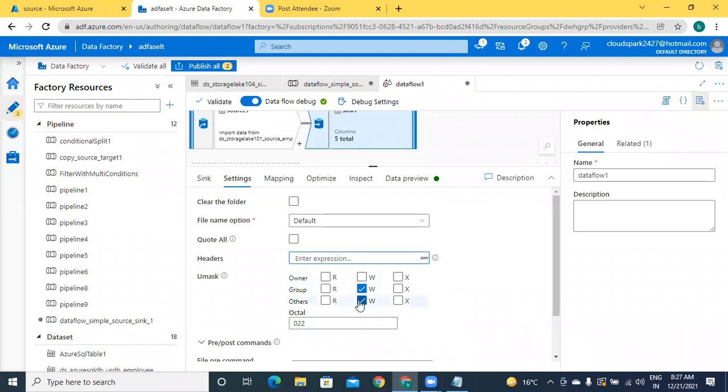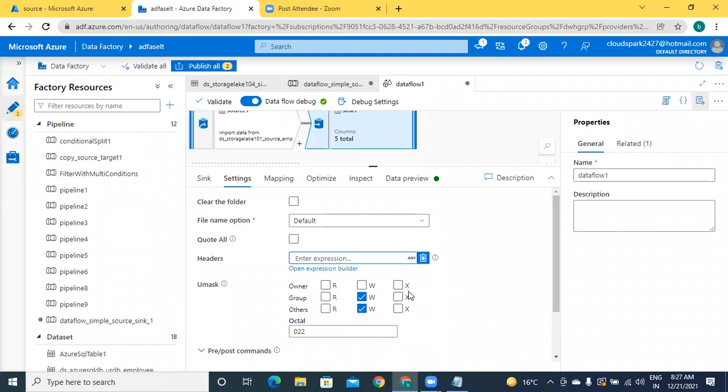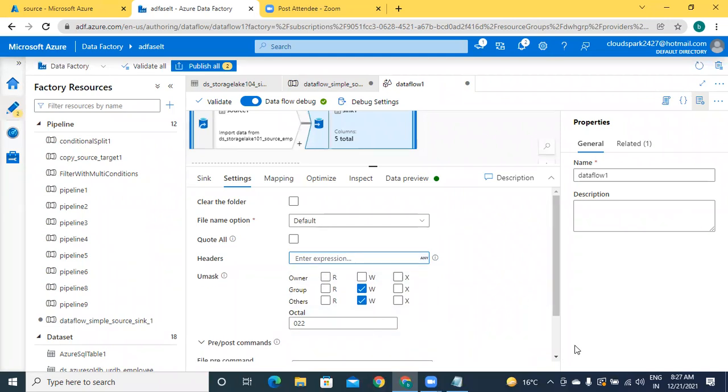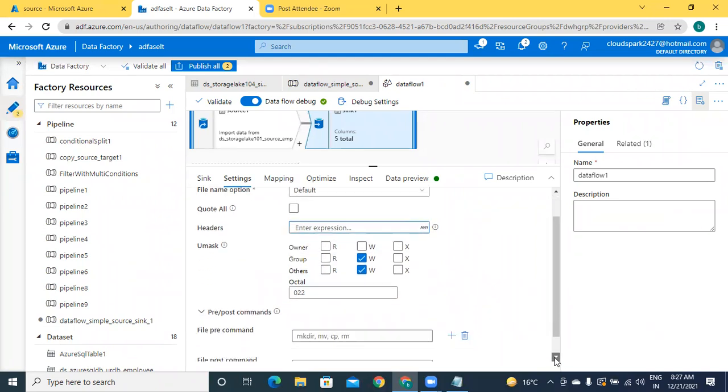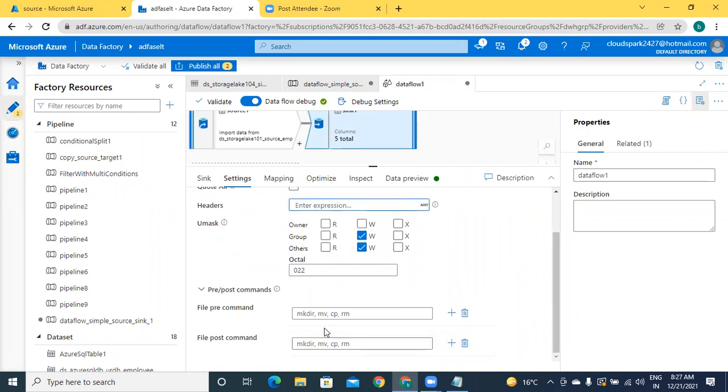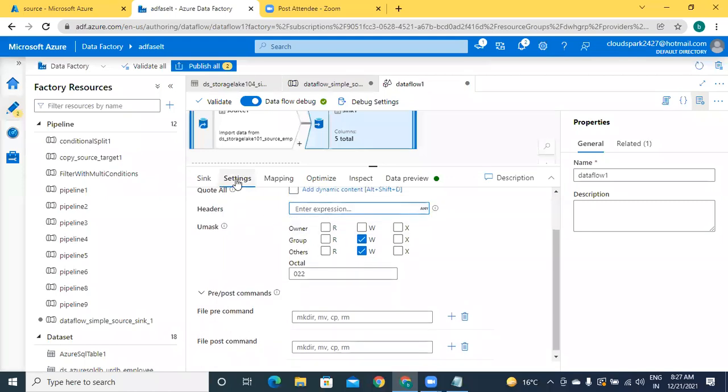Who can write into your targets? Owner can write, group, and others. So to whom you want to give the permissions, you just enable them. Okay, remaining here, nothing is useful for now.